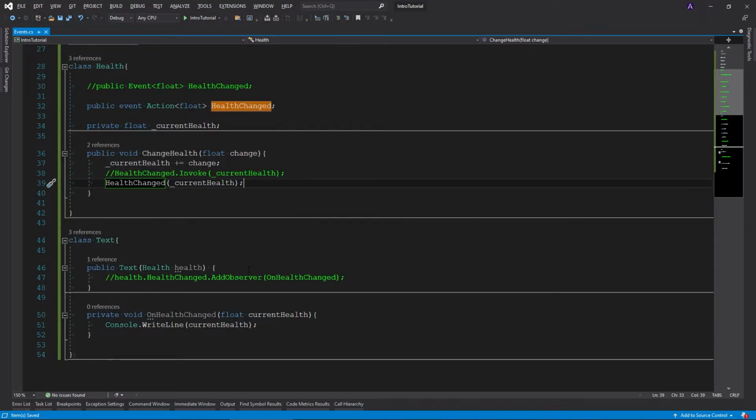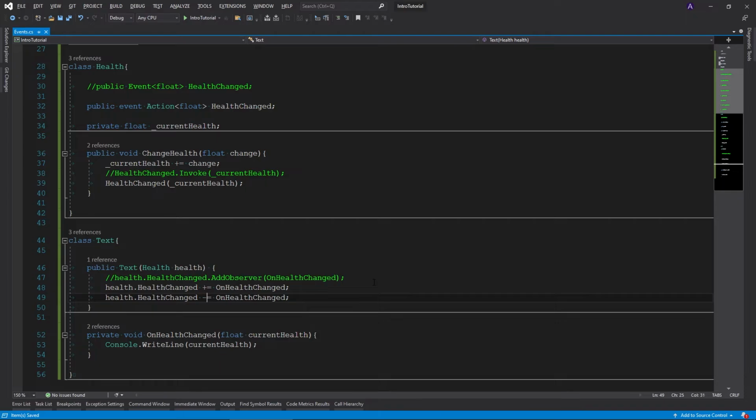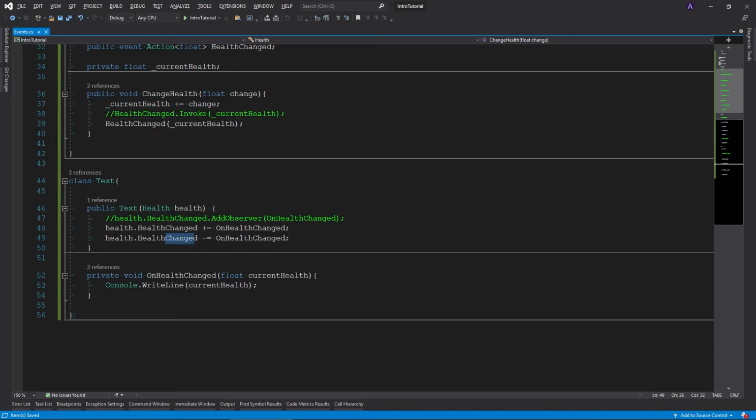And then here I can go and do the following. health.healthChanged. Now, instead of calling a function like add observer, I will simply use the plus equals operator on health changed. If I want to remove the function, I can use the minus operator. Whereas here, I would need to call remove observer, right? Like I would call this function to remove the delegate. If I want to remove it from an event, I can use the minus equals operator.